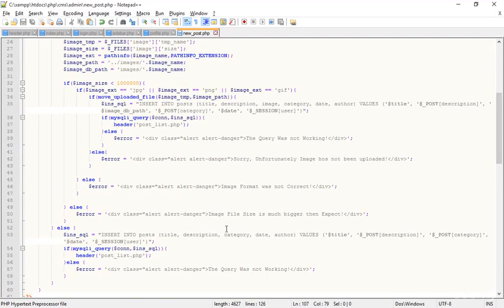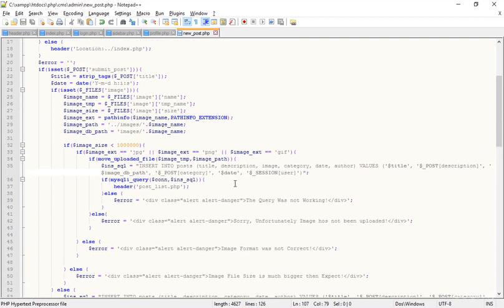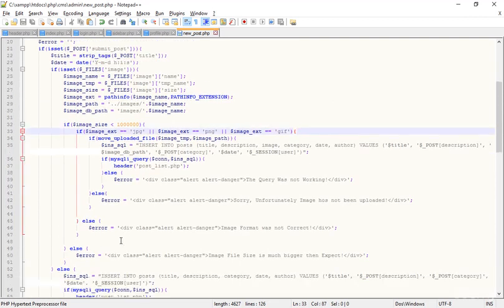Image format was not correct. Actually, here is the error. Okay, so why this error? I'm just getting this error that the image format was not correct, because definitely the size is not more than 1 MB, but actually I didn't select any image. That is why there is no error I found about the size.